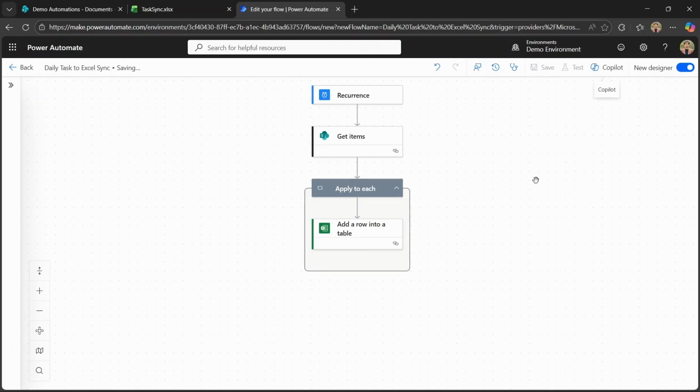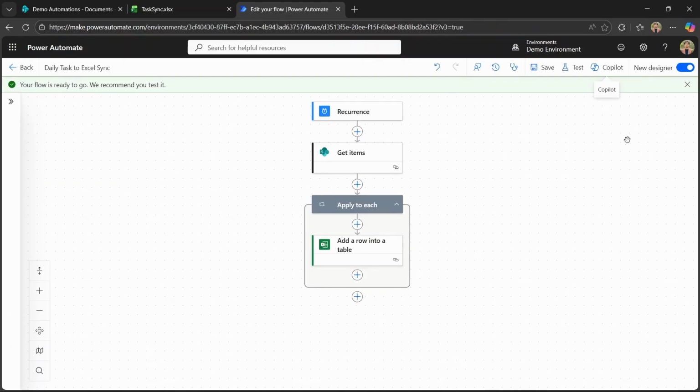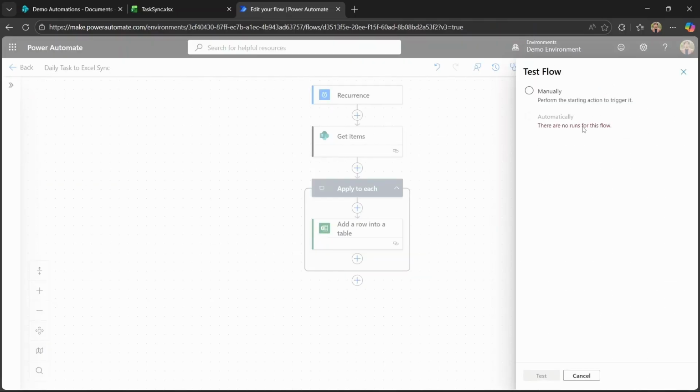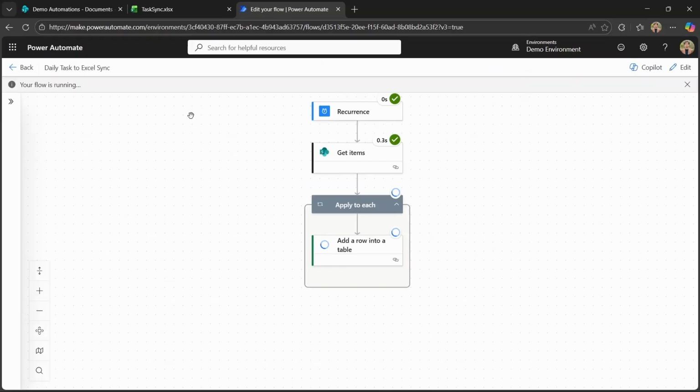So now we need to test this flow. First, we need to save it. So now our flow is saved. Now we need to test it. We have to manually perform a test. Now we need to see how it works. So it is already running fine. It has already added a row into a table.